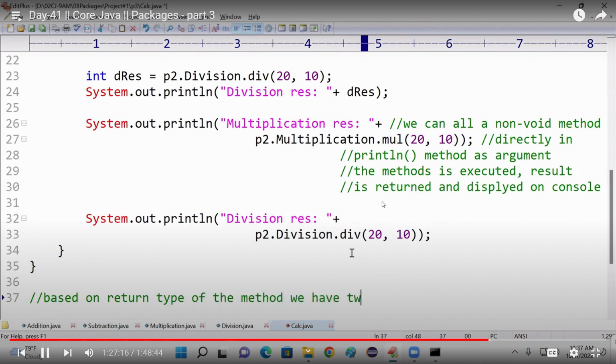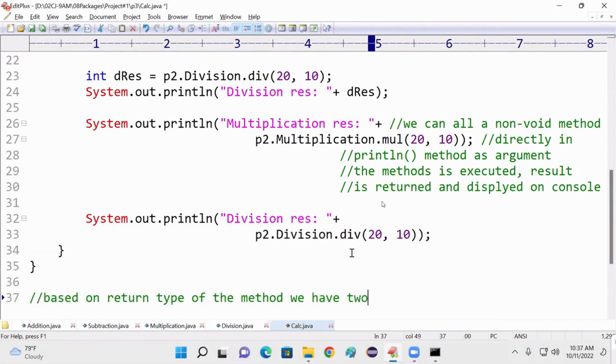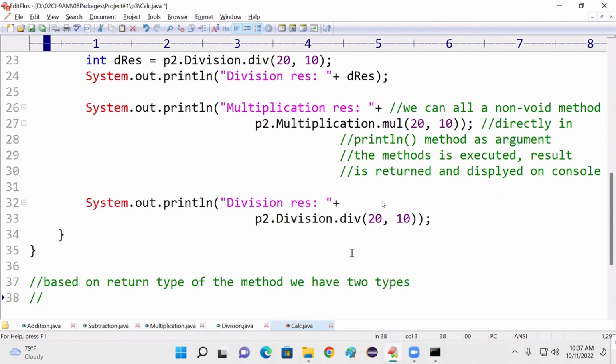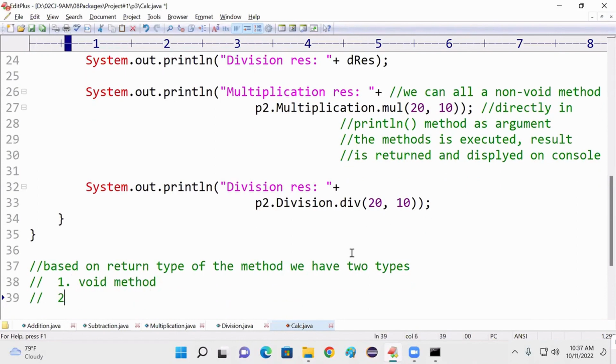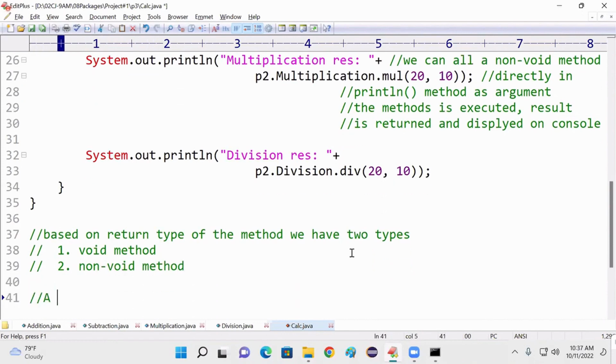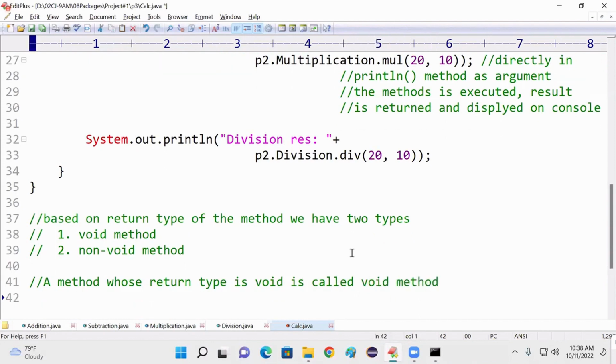We have two types. Number one, void method. Number two, non-void method. A method whose return type is void is called a void method. This method doesn't return a result.